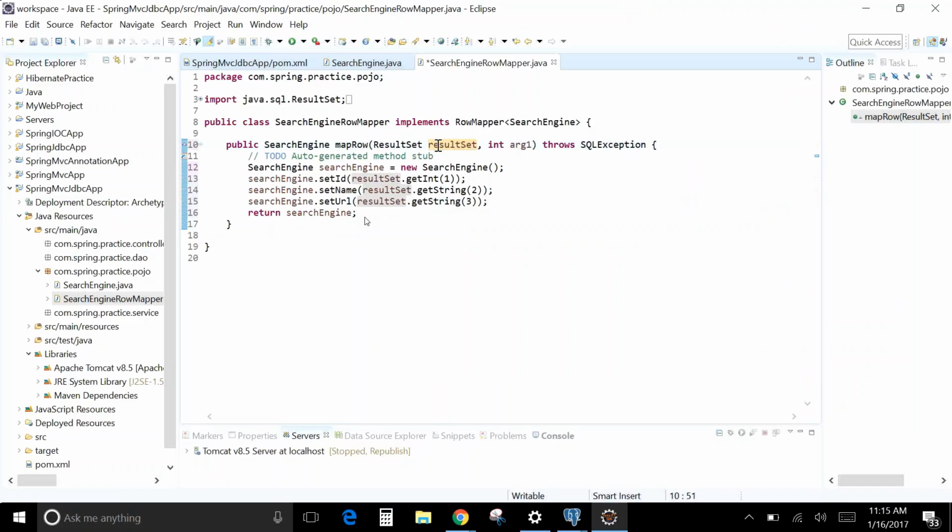Save that. So your search engine row mapper object is ready now, which is reading the data of all those three columns using its getter methods and then setting those values to your search engine Pojo object. Accordingly, it is preparing the respective search engine rows into the data that is going to be returned back.